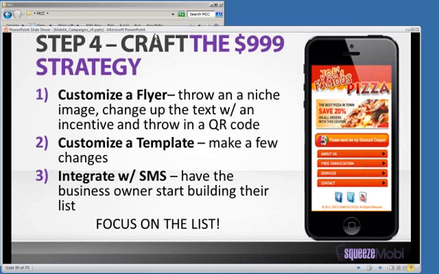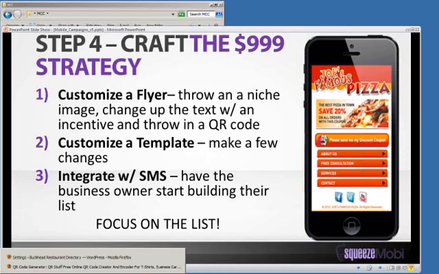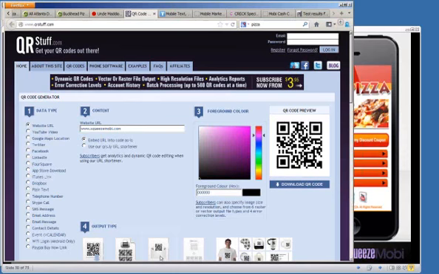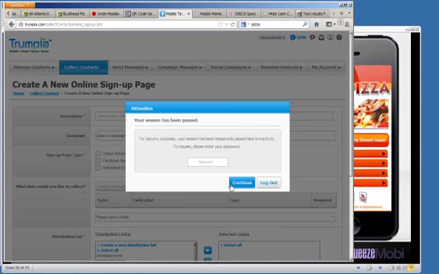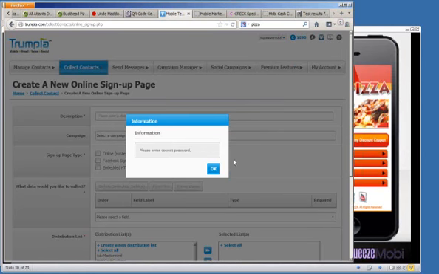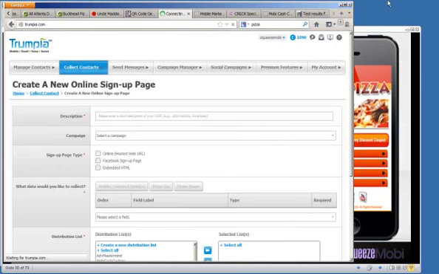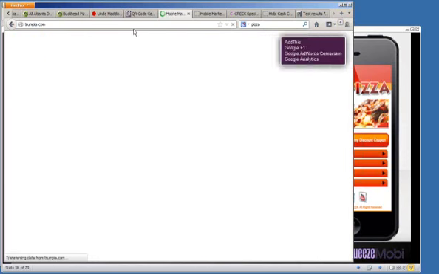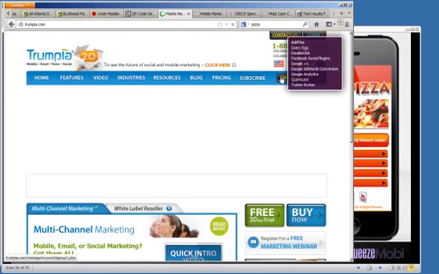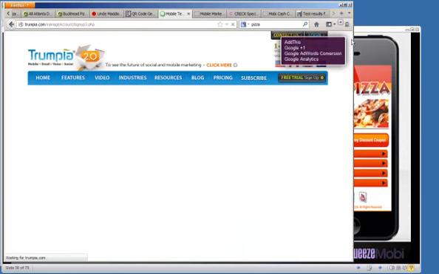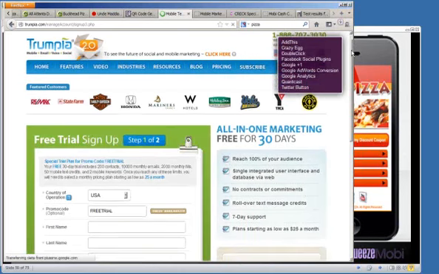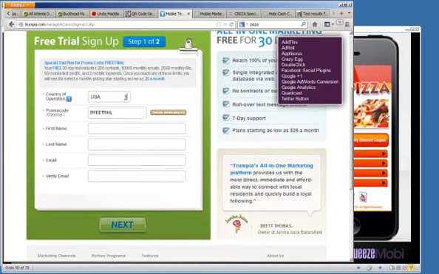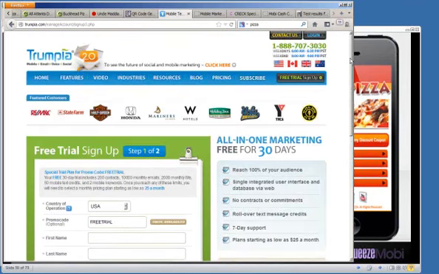Yeah. All right, so let me show you a cool trick, and I want you to do this right now as well. I'm just going to go to Trumpia.com, go to free trial, and you just sign up for a free trial. You do not have to put your credit card down or anything. Get a promo code as well. You're going to get two times the text credits.